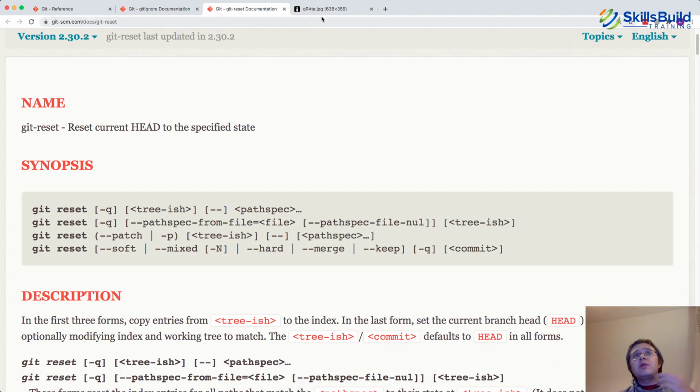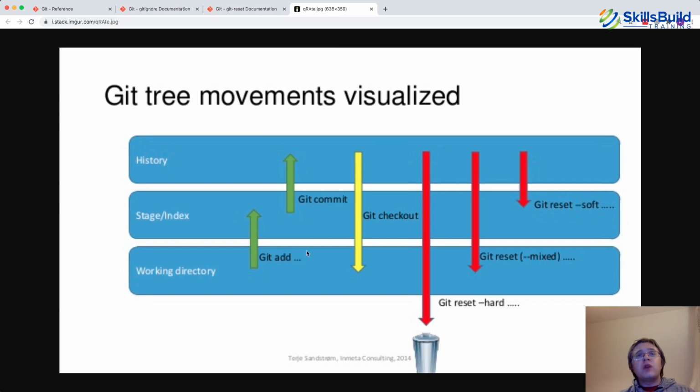Now, the best way to understand how this works is to have a look at this diagram. So you start at the working directory, you make changes to your existing files, and then you stage them by means of git add. From your staging area, you're using the git commit command to make an actual commit so that the changes are recorded as a history.